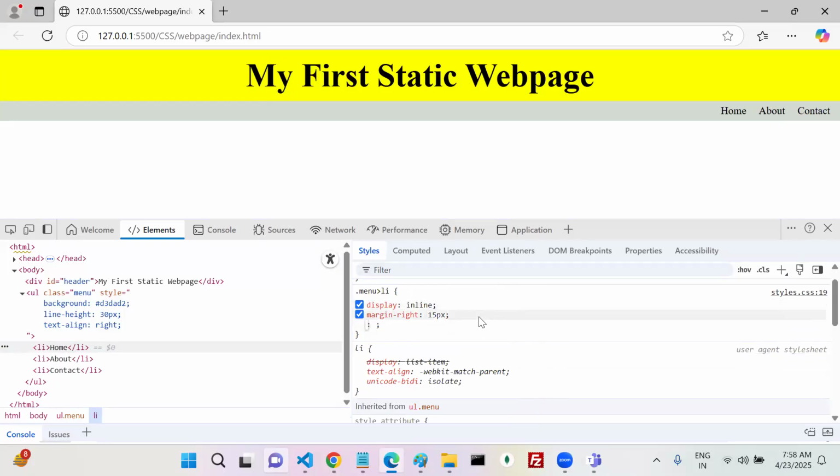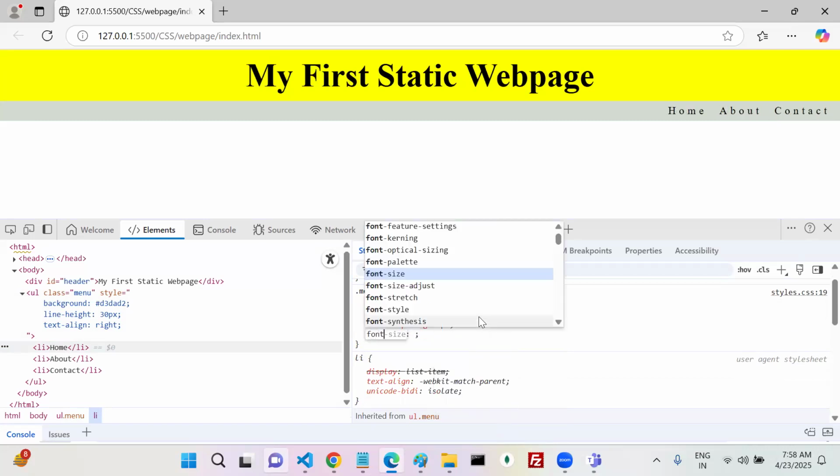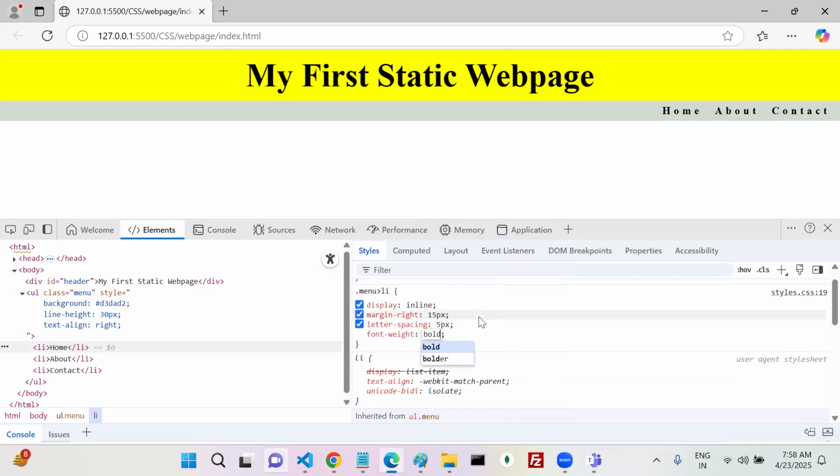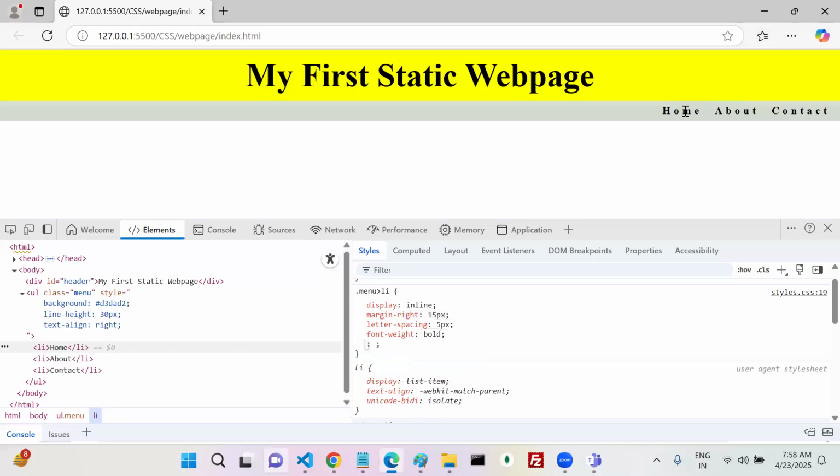Okay, the next one, you can give letter spacing of 5 pixel or something. The next one is font weight, you can give, because it's bold. Whenever I put the cursor, it should be a hand symbol, clickable mode. For that, cursor pointer. Right. Now done. My menu is ready? Yes or no?